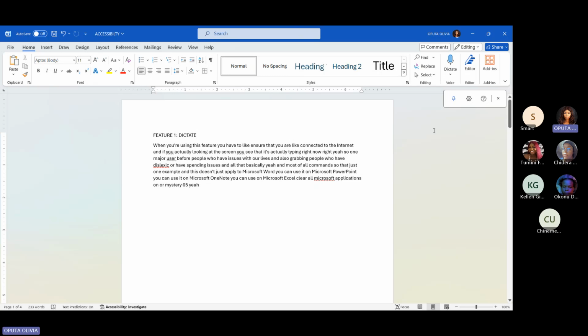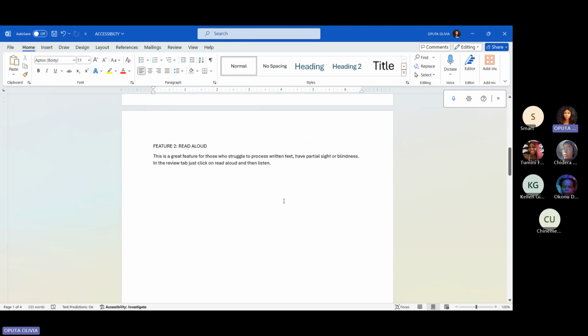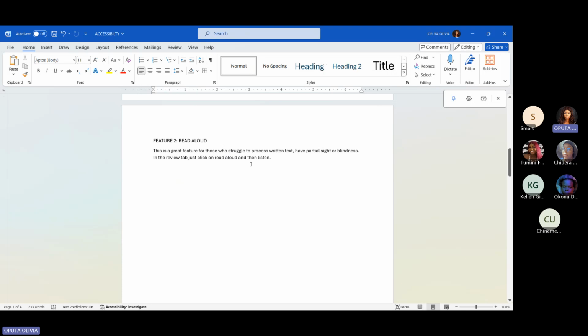So moving on, I'll be talking about the next feature, another accessibility feature in MS365, which is read aloud. So basically, this is another feature in MS365. Yeah. So read aloud for people with accessibility needs.